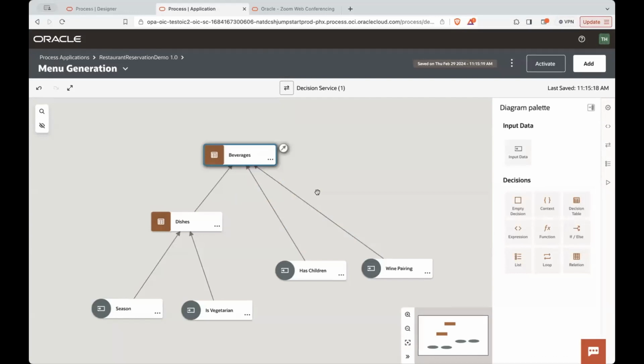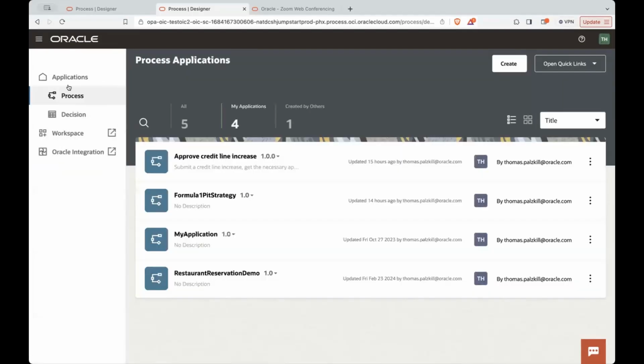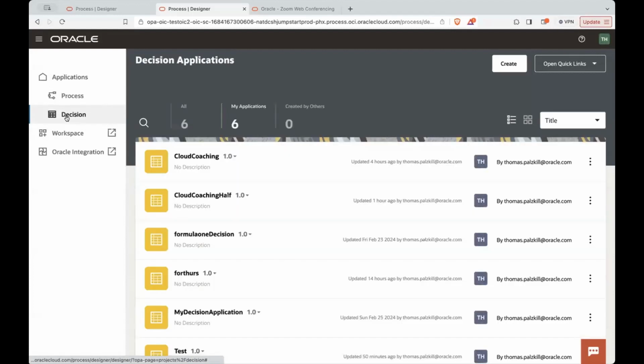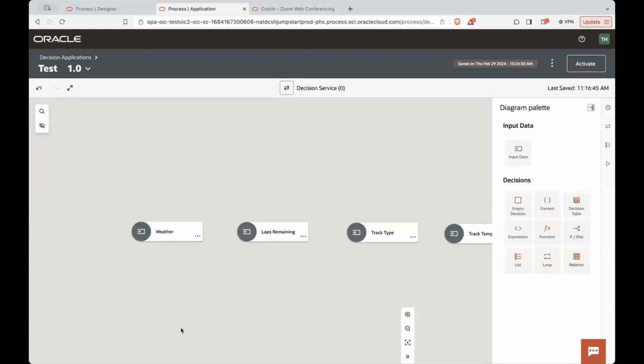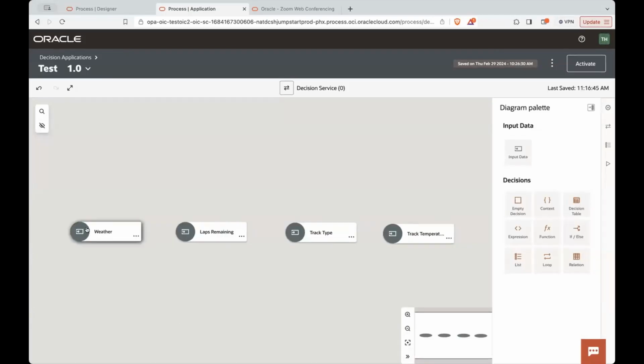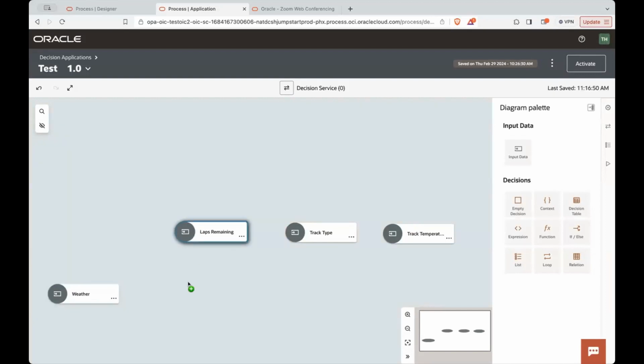We didn't build it together though. So for the next step, what we're going to do is go ahead and build that Formula One process. So I've started a decision model here, and I've created some input variables.